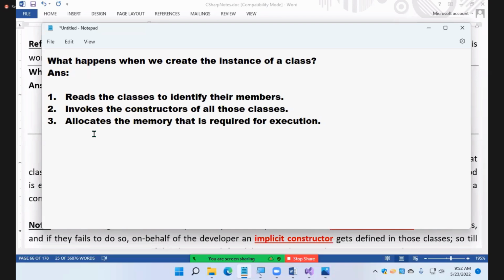Allocates the memory that is required. Once you know the members of the family, you can start cooking the food now. That is the last step. First thing is to identify. Last one is to cook the food.